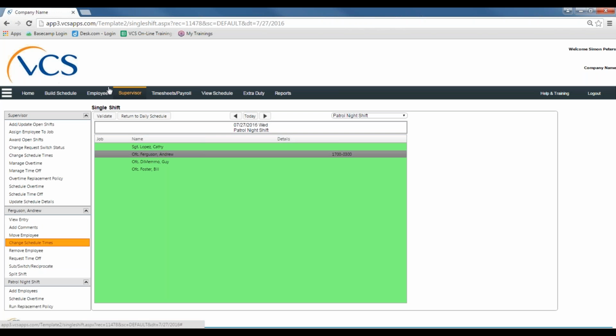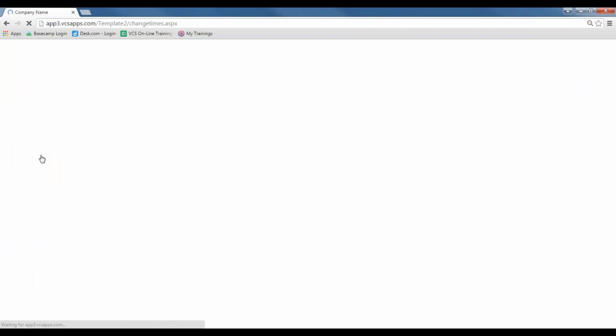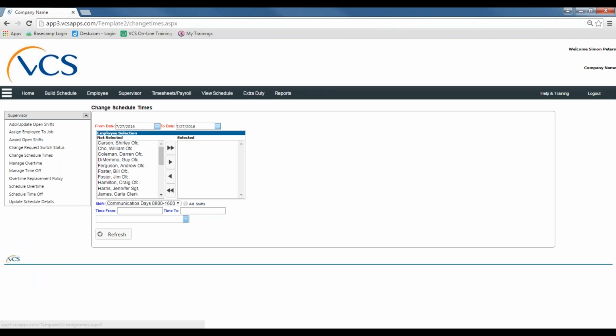Also, if I go to Supervisor now, by clicking on Supervisor up here, this is opening up the Supervisor sidebar, and all of these are typical supervisor tasks. You'll see once again, change schedule time shows up here. And now maybe if I'm not doing it for a specific person, maybe I'm doing it for a group of people. Here's my list under not selected. This is just a list of all the employees. So I can just select them, click that arrow to move them over into the selected list. So now everyone in selected is going to be affected by the next couple of things I do.